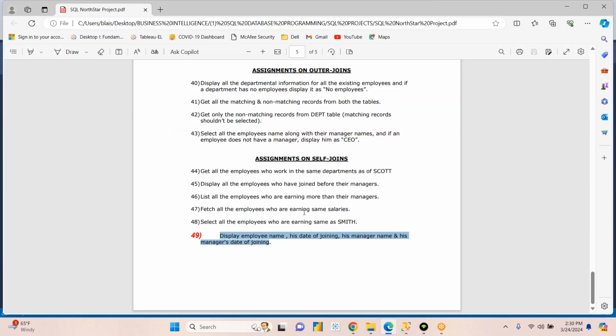Fetch all employees who are, no, this one. List all employees who are earning more than their managers. We're going to get to that. Display all employees who have joined before their managers. This will be the next question we're going to solve because it's linked to the output we've built. Right. All employees would have joined before their managers.